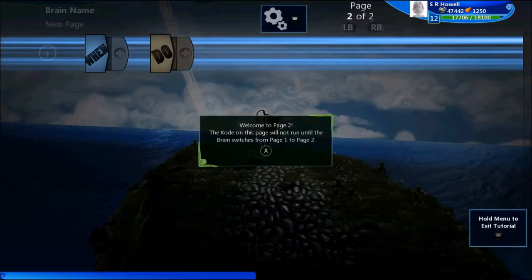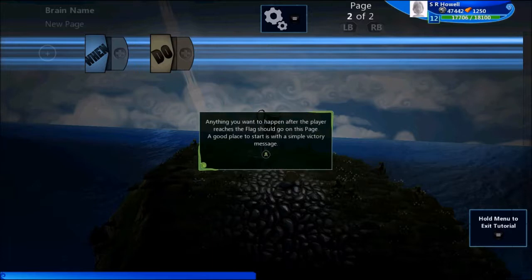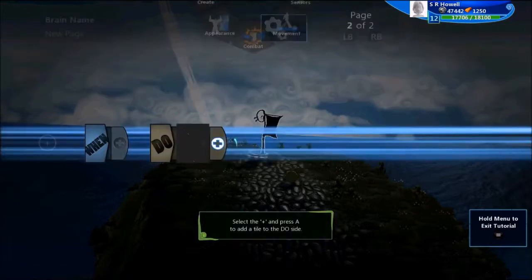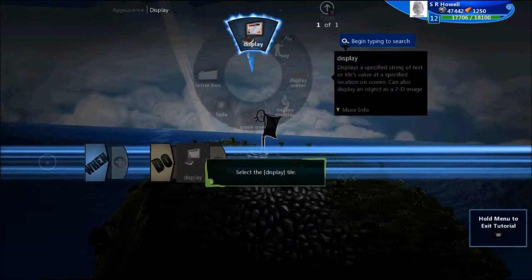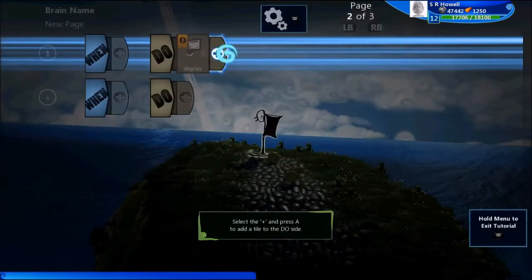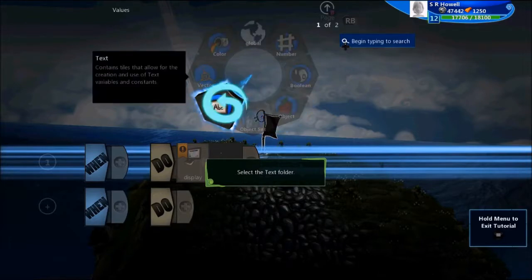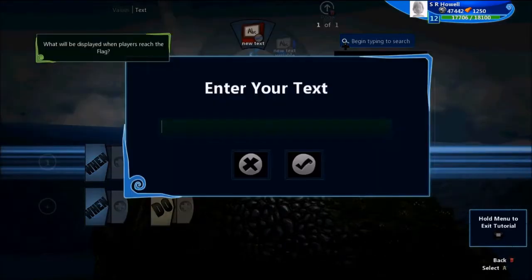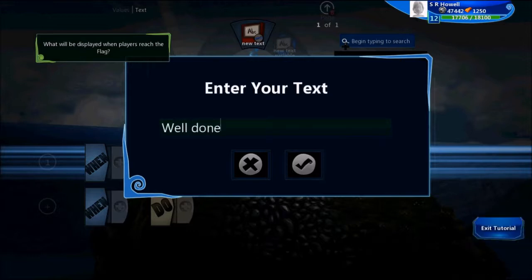So we press the right button and we have a blank page. So we need to do something on this page. Anything you want to happen when the player reaches the flag should go on this page. A good place to start is with a simple victory message. So we'll say do, appearance, display, values, ABC text, new text, and we better enter something. Now we can put anything we want to be displayed here when players reach the flag, but because they've reached a goal, we should say something to do with that. So I'm going to write well done and an exclamation mark.